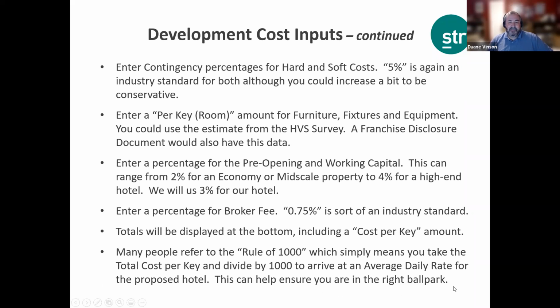This is also something that most probably know. If you've worked in hotels, you may know this. Many people refer to the rule of 1,000, which simply means that you can take the total cost per key and divide it by 1,000 to arrive at a pre-opening average daily rate for your proposed hotel. All right, so other things can obviously affect that opening rate, but at least that gives you a ballpark to work around, right?